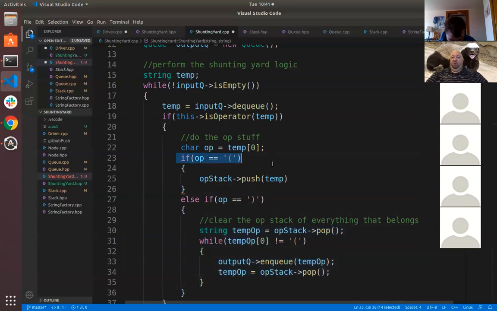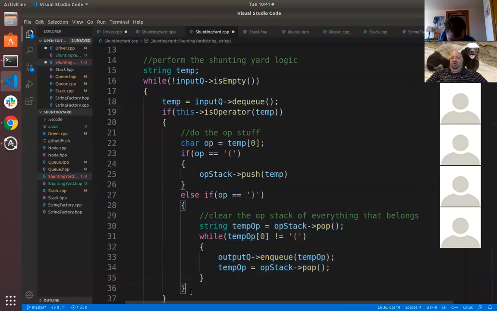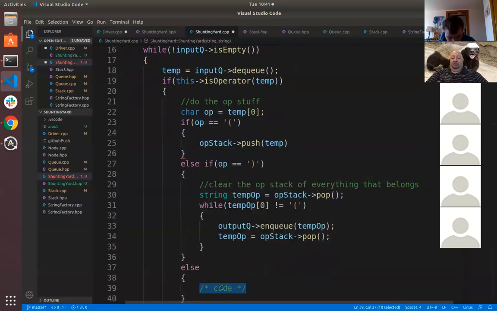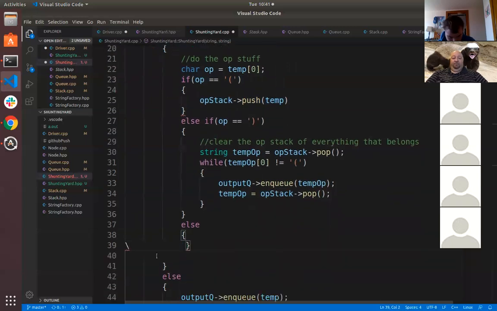All right, so if it's an opening parenthesis, we just push it onto the stack. No rules associated. If it's a closing parenthesis, we clear the op stack up to the opening parenthesis that was there and discard the opening parenthesis. Otherwise, if it's neither of those guys, what do? We have an operator and need to try to push onto the stack.